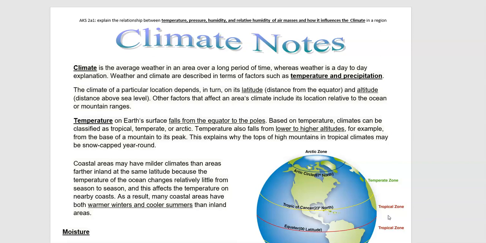Coastal areas may have milder climates than areas farther inland at the same latitude because the temperature of the ocean changes relatively little from season to season, and this affects the temperature on the nearby coast. As a result, many coastal areas have both warmer winters and cooler summers than inland areas.